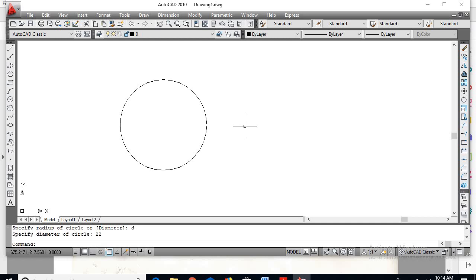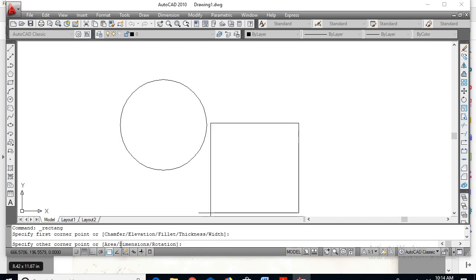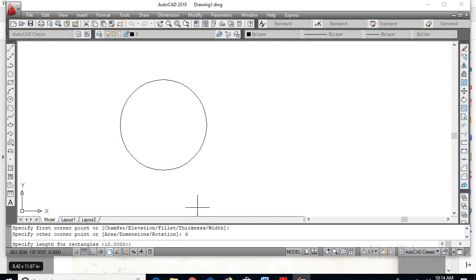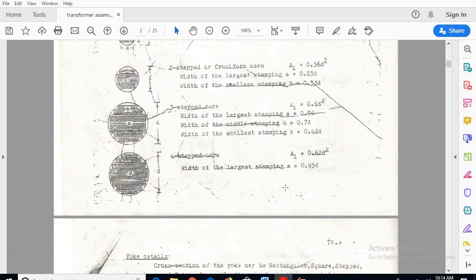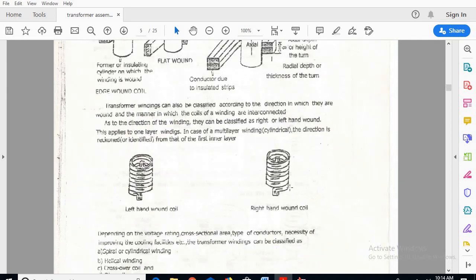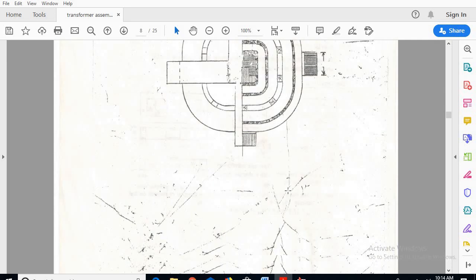Now I know width of the largest stamping, I know width of the smallest stamping. So I'll go for rectangle. I'll click one point here. Now I know the dimension, so instead of specifying the other corner, I'll type D, enter. Now I know the length for the rectangle, that is width of the largest stamping. Width of the largest stamping, A is equal to, how much were we getting? A is equal to 19 point, go for the problem.